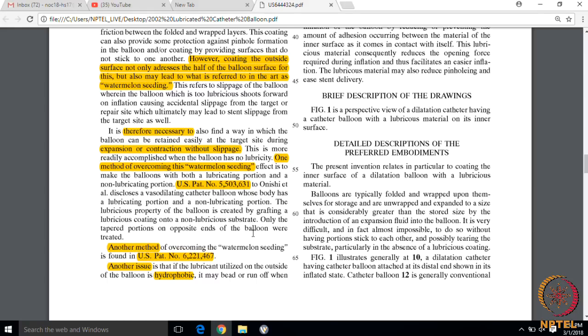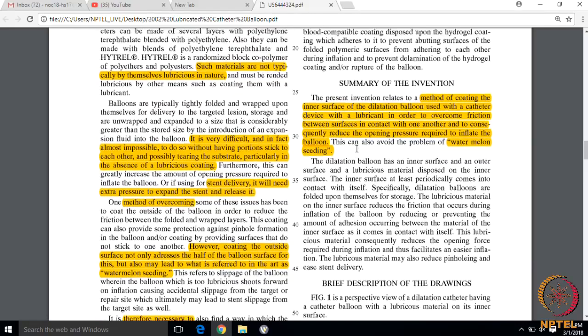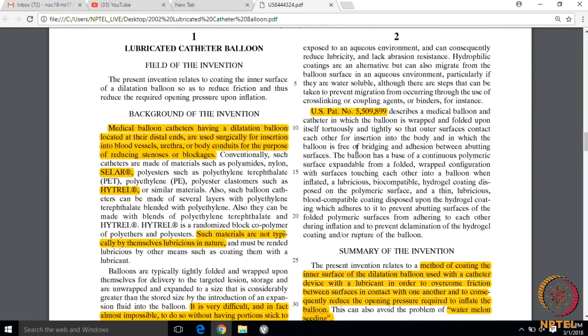Normally, when we refer to a number, we just refer to the last three digits. So, 631 gives one solution. There is another method in 467. There is another issue with regard to the lubricant utilized on the outside of the balloon being hydrophobic, how it reacts to water. Now, all these issues are mentioned, and there is also another patent that is mentioned, patent 899.